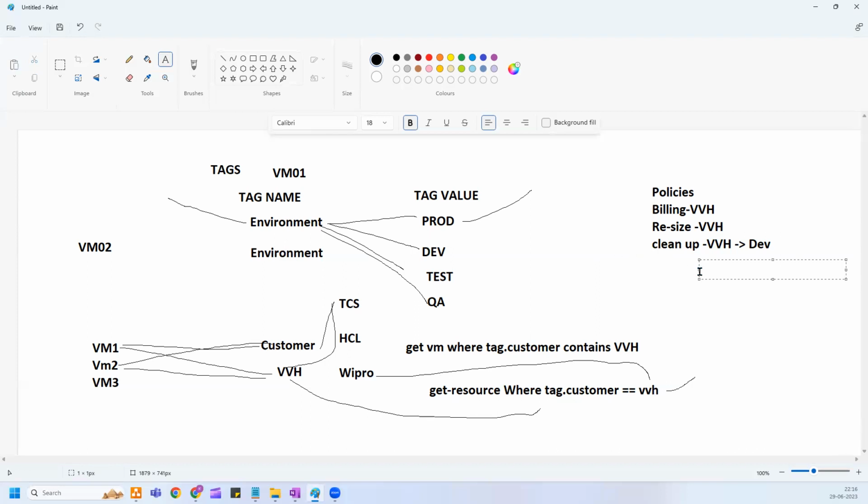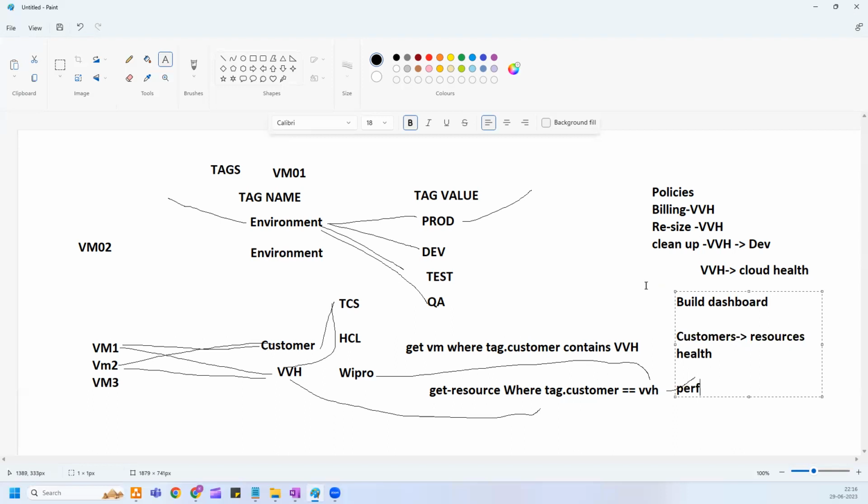Let's say you want to get cloud environment health specific to a customer. You can build a dashboard. On the dashboard, you can project all customers and all customer resources and their health status. And not only health status, you can also get the performance metrics. You can get customer specific performance.